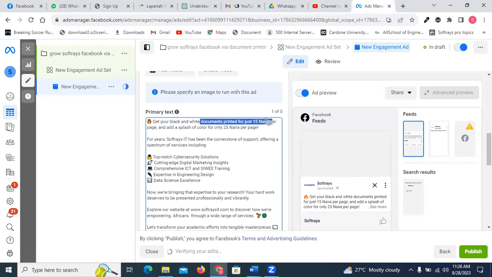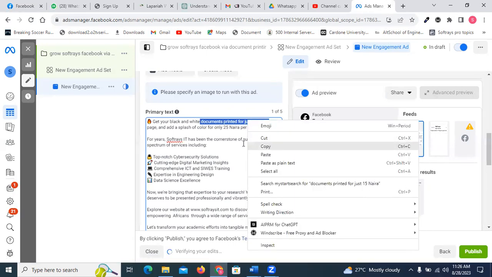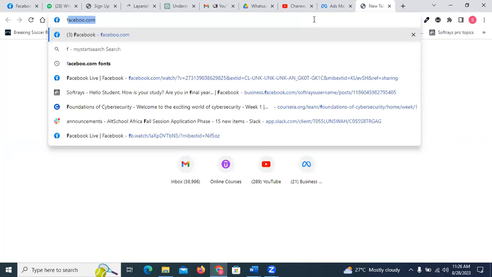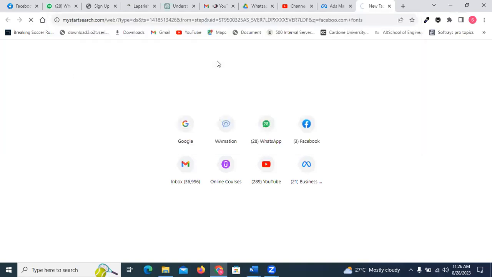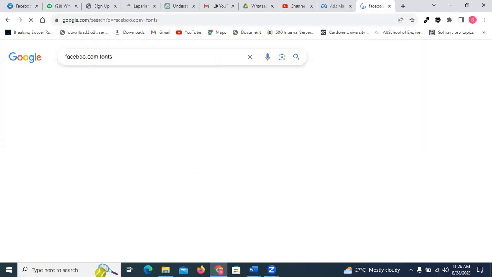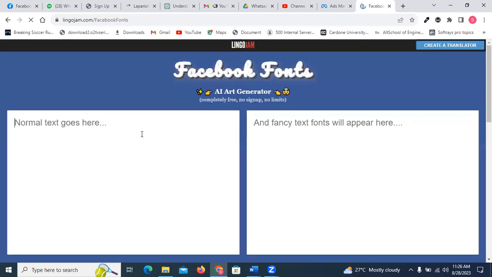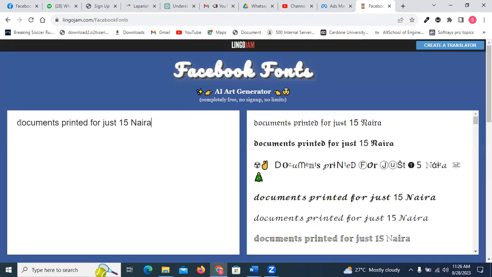Document printing, just 15 naira per page. That would be my CTA, that is call to action. Let me use the Facebook font. I want to make the font darker. This is just to make the font a bit darker, you know, to get a style.